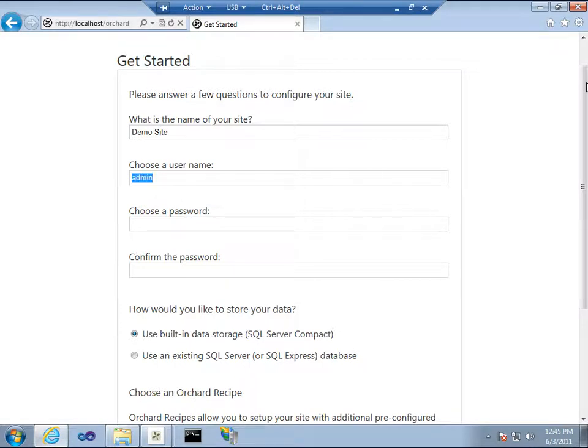I'm going to leave admin as the default username. My password has to be at least 8 characters long. So I'm going to use a very secure password, so please no one write this down. Test1234.